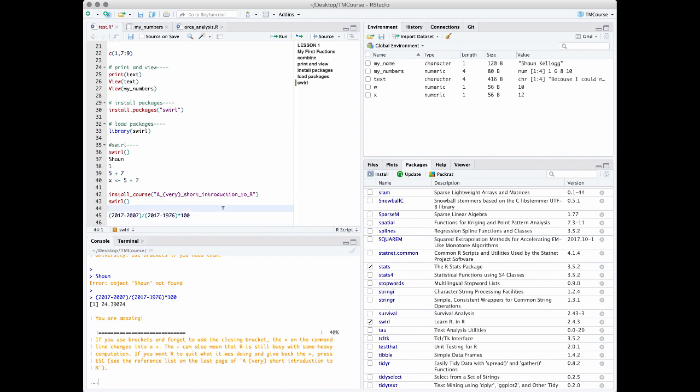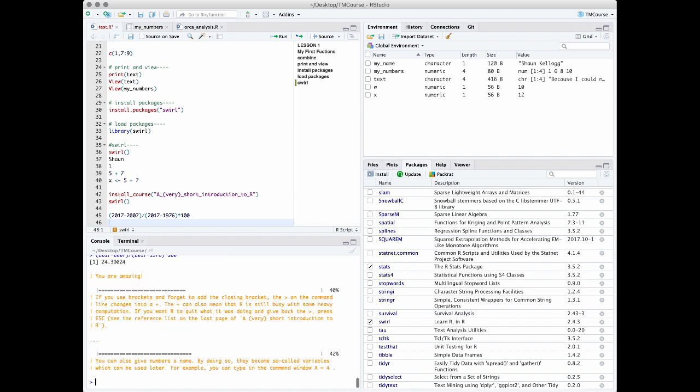All right, so again, I'm not going to go through this entire course for you. I'll just go a little bit further just so you can get a sense of what the rest of this introductory course is like. You can also give numbers a name. By doing so, they become so-called variables, which can be used later. So for example, you can type in the command window a equals 4. Now remember, we had talked about earlier in this video that we typically use the arrow operator for assigning things to variables or to objects. Throughout this little tutorial, I think she uses the equal sign, but that's generally not typical.